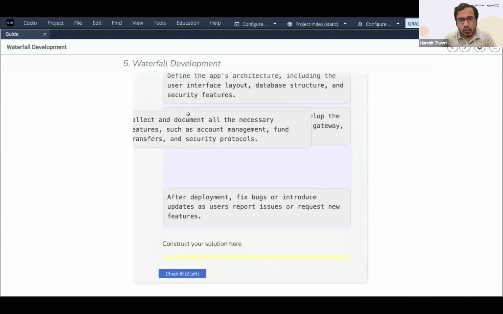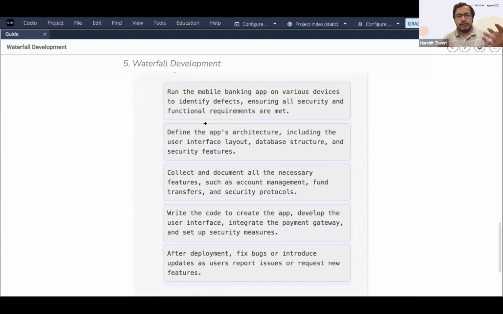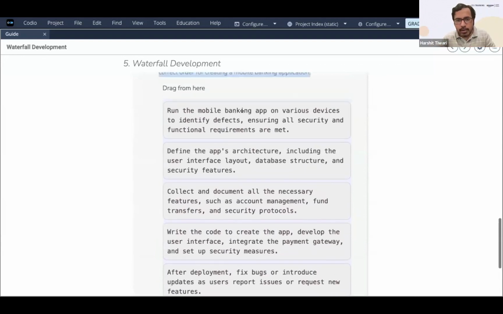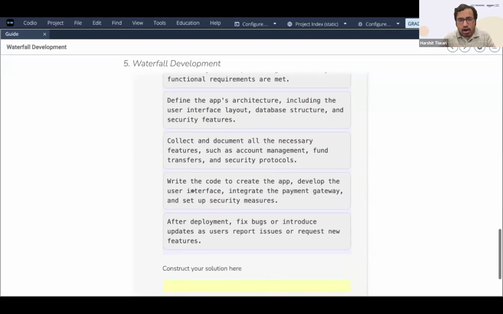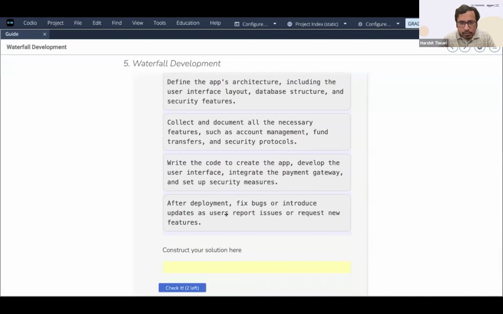Now tell me, which one should be first in our block? Run the mobile banking application on various devices to identify defects, ensuring all security and functional requirements. Define the app's architecture, including the user interface, layout, database structure, and security features. Or should we collect, document, and all the necessary features such as account management, fund transfer, security protocols? Should this be done first? Or should we write the code first to create the app, develop the interface, integrate the payment gateway, and set up the security measures later on? After deployment, fix bugs or introduce updates as users report issues or request new features.